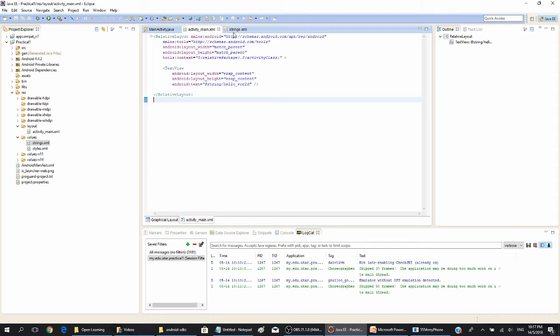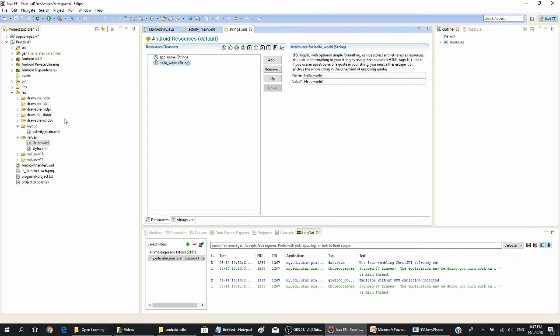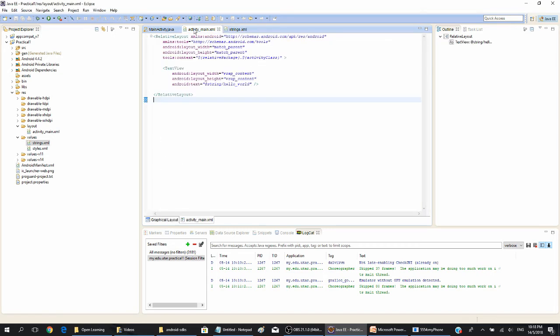So we do highly recommend you to manage all the strings together, so that it's easier for you to do editing, updating, and managing the strings later on.